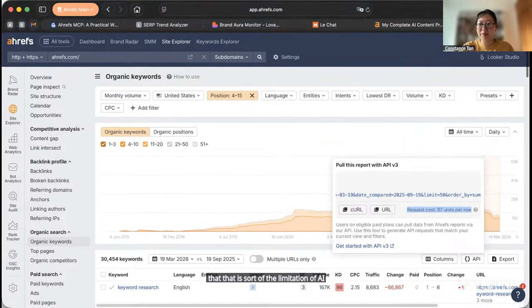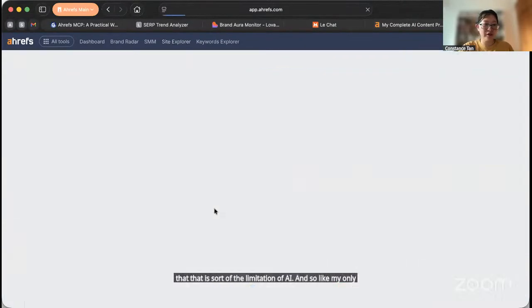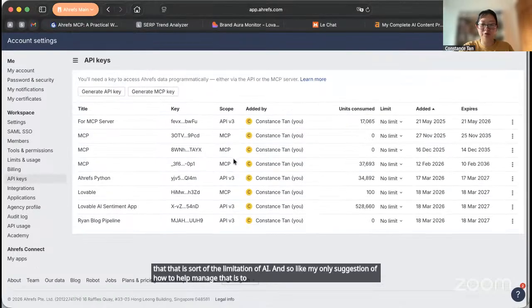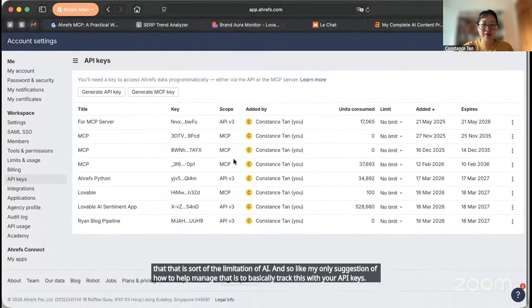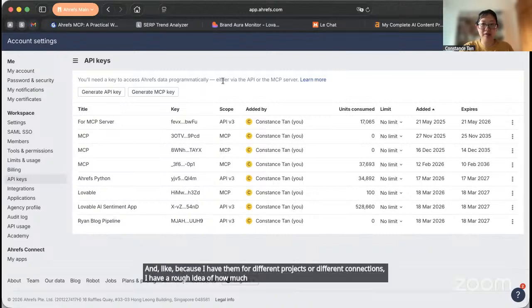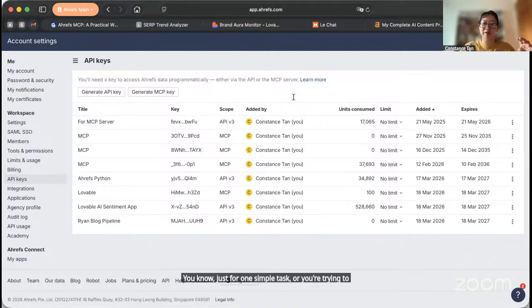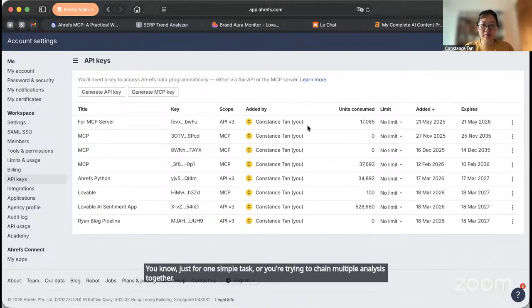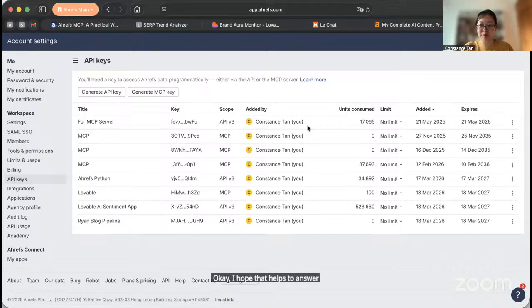My only suggestion on how to help manage that is to track this with your API keys. Because I have them for different projects or different connections, I have a rough idea of how much is getting spent, and that helps me keep track of how many units get spent. So it really depends. It also depends on how complex your requests are via Ahrefs MCP. Are you calling it for just one simple task, or are you trying to chain multiple analyses together? Okay, I hope that helps to answer the question about units being spent.